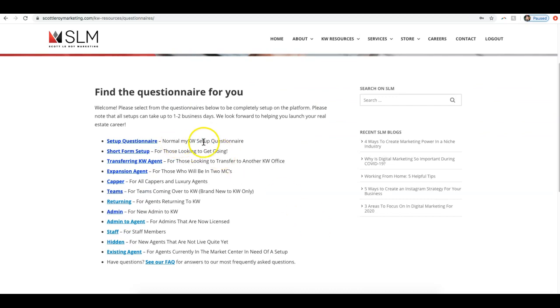We have a normal setup questionnaire. This is probably what most of you will be filling out, and we'll take a closer look at that. We have a short form setup, basically just the essentials to get your account set up. We have a transfer agent questionnaire for agents who are moving from one Keller Williams office to another. We have an expansion questionnaire, which is for agents who will be a part of 2 different KW Market Centers.